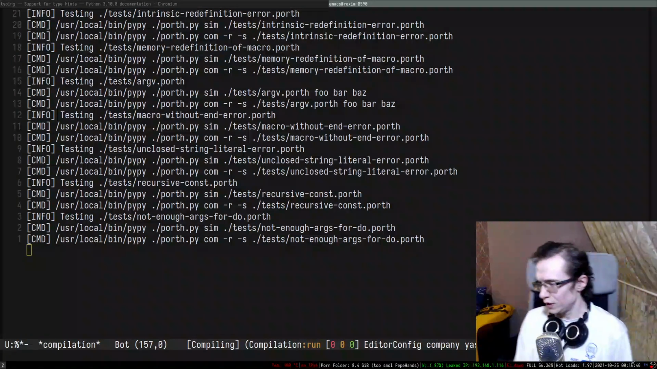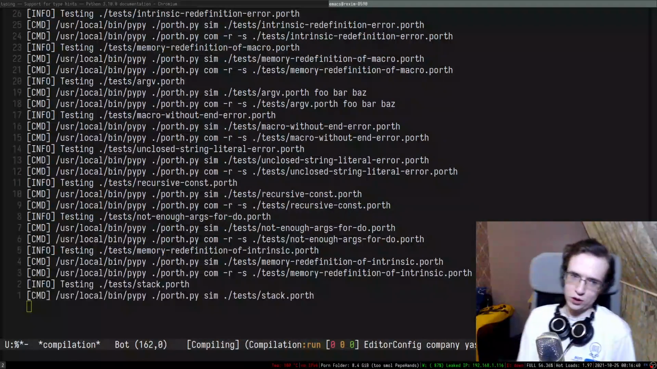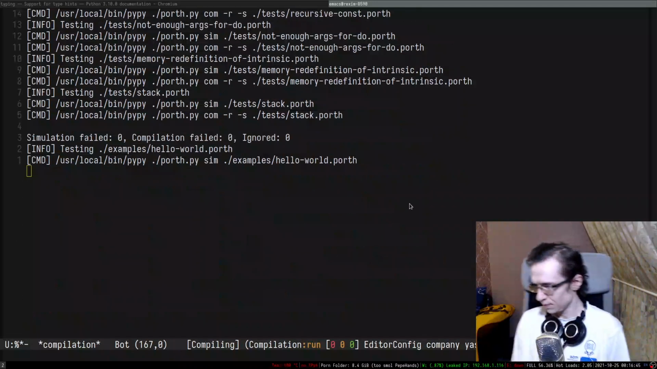Is const proc on the agenda anytime soon? It is on the agenda, but only after self-hosting.